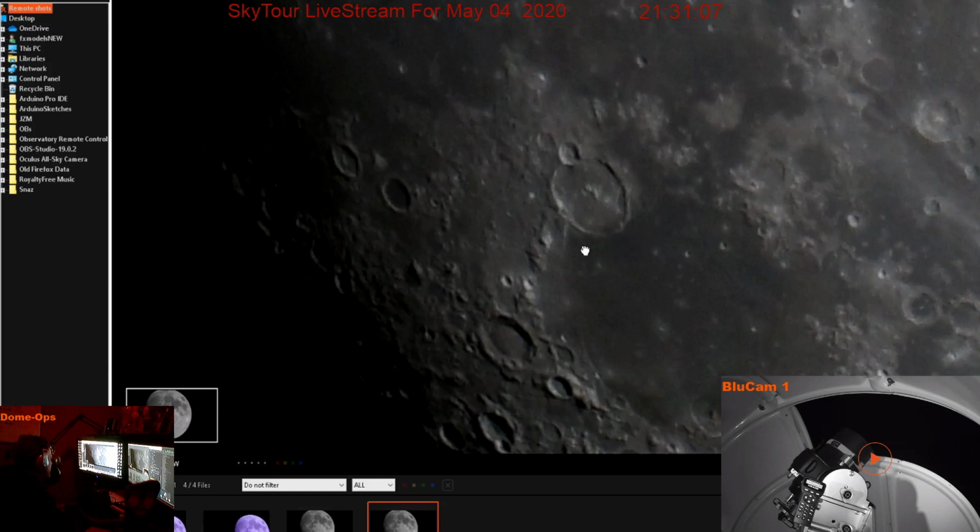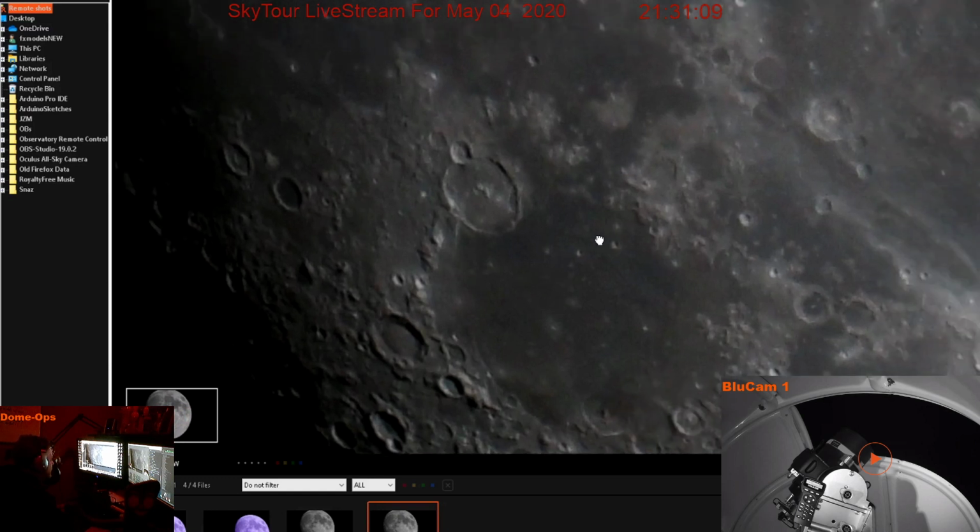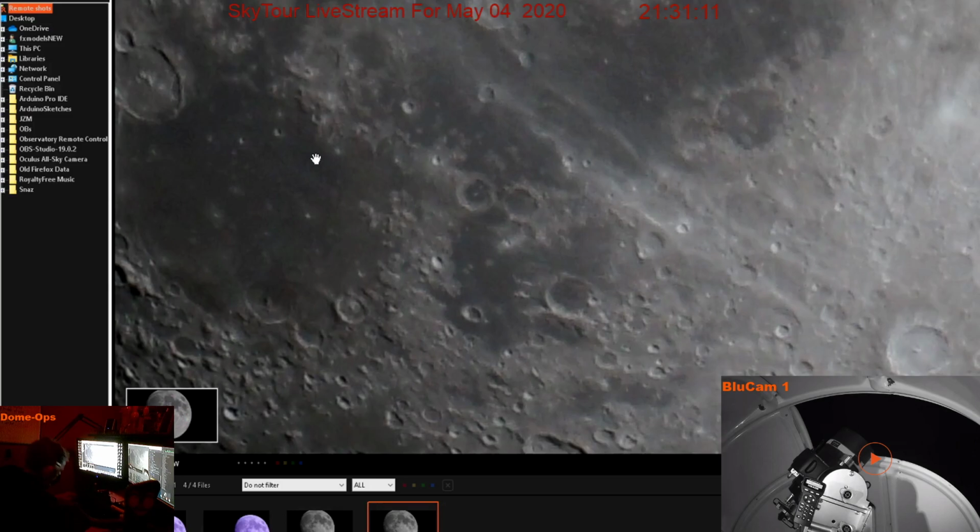Wow, I got good focus tonight. Look at that. Oh yeah. The moon looks beautiful. Gorgeous.